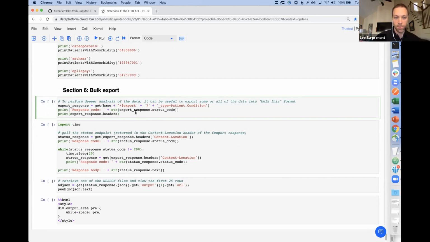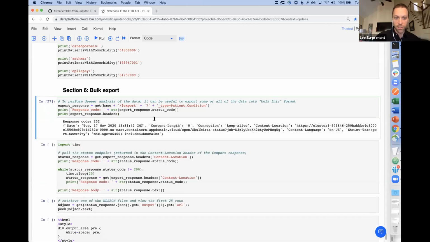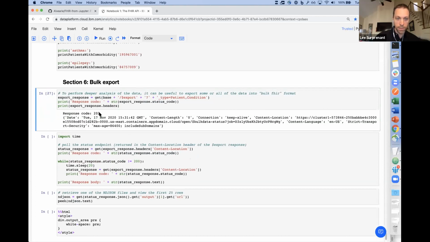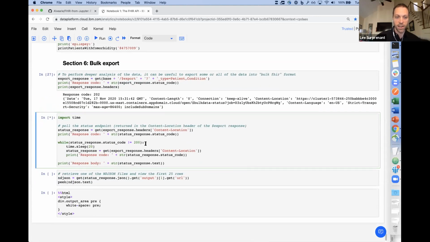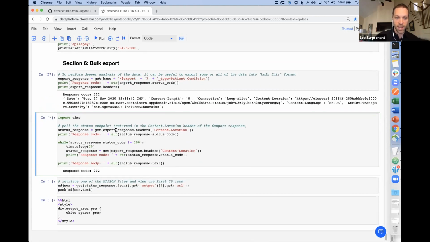And so this is a sample request to our server that's going to say, please export all of the resources of type patient and condition. That comes back with a 202 saying, okay, we got it and we're working on it. And then this cell is going to actually just start executing, and it'll start polling the status endpoint. It'll come back with a 202 until it's finally ready, and that'll come back with a 200 OK, as well as a link to the actual NDJSON files.